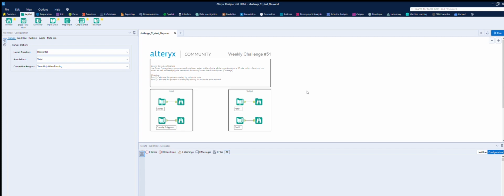Okay, so this use case is for regulatory purposes. We have been asked to identify all the counties within a 15-mile radius of each of our stores, as well as identifying the percentage of the county's area that is overlapped, i.e. the coverage. So we need to identify all the counties and the percentage that they're within the 15-mile radius of the stores. Part 1 is to calculate the percentage overlap of individual stores, and part 2 is to calculate the percentage of overlap of the county for the entire store network.